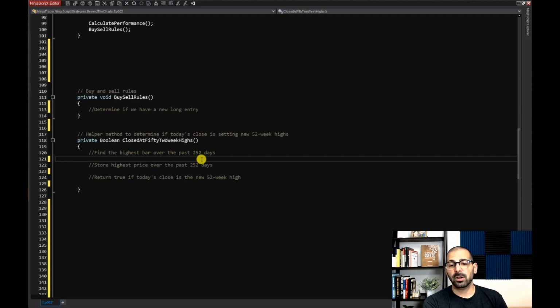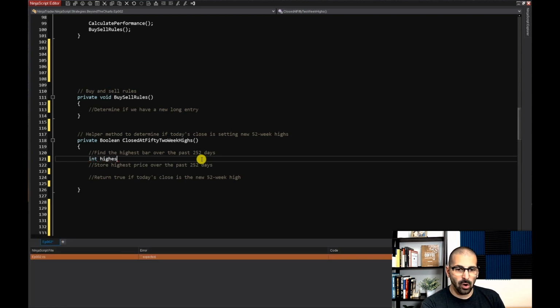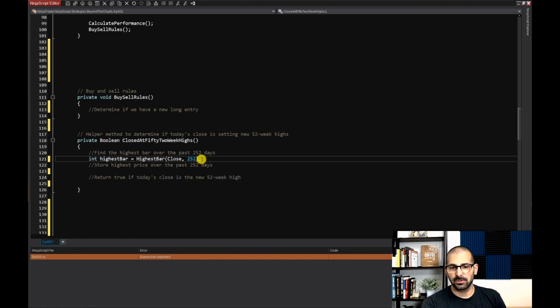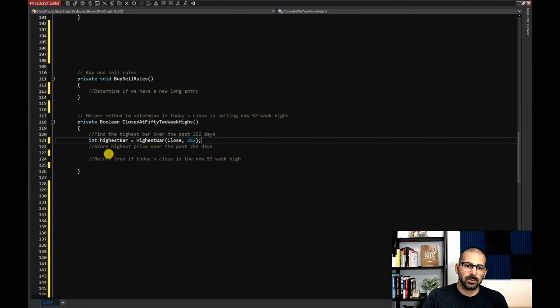So finding the highest bar over the past 252 days, we are going to declare an integer, which is going to hold the index, or the location, of the highest bar over the past 252 days. So essentially we've got a new integer declared, and we're using a built-in NinjaTrader function called HighestBar. We're looking at closing prices, and we're looking at 252 days. That'll hold the index of the day that was the closing high price.